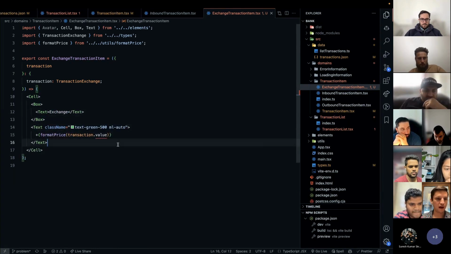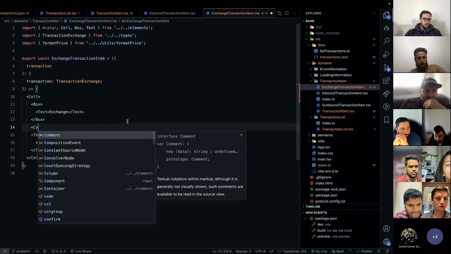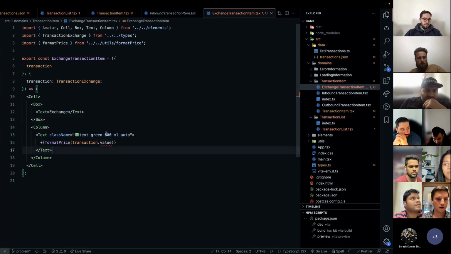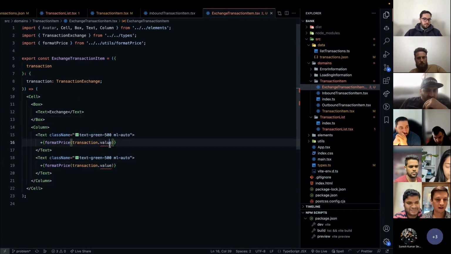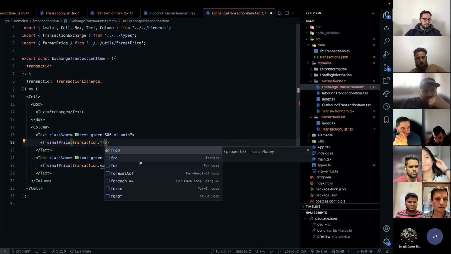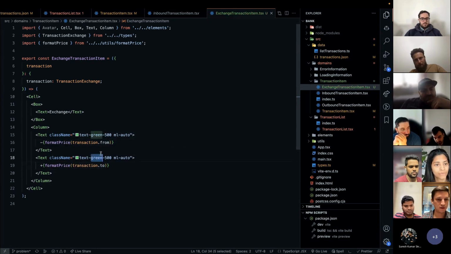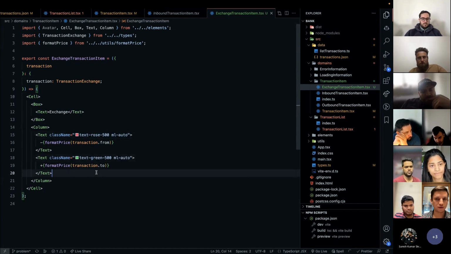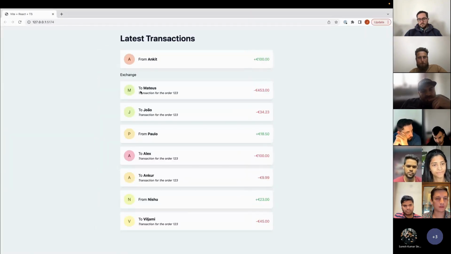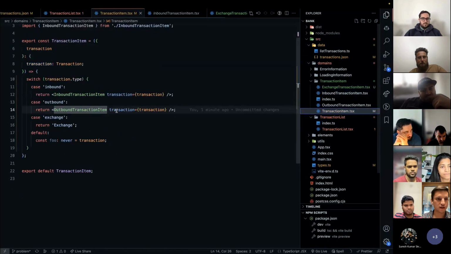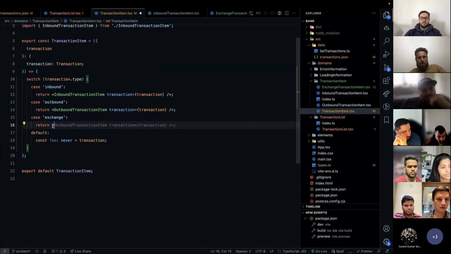Then we will have, let me place right here, a column and two pieces of text inside, one with the type of value that went out. So this would be from, would be minus, that's right, and to would be plus. From would be red, so this is rose, and to would be green. Now we have exchange transaction item here. Let's go to transaction item and render that right there.